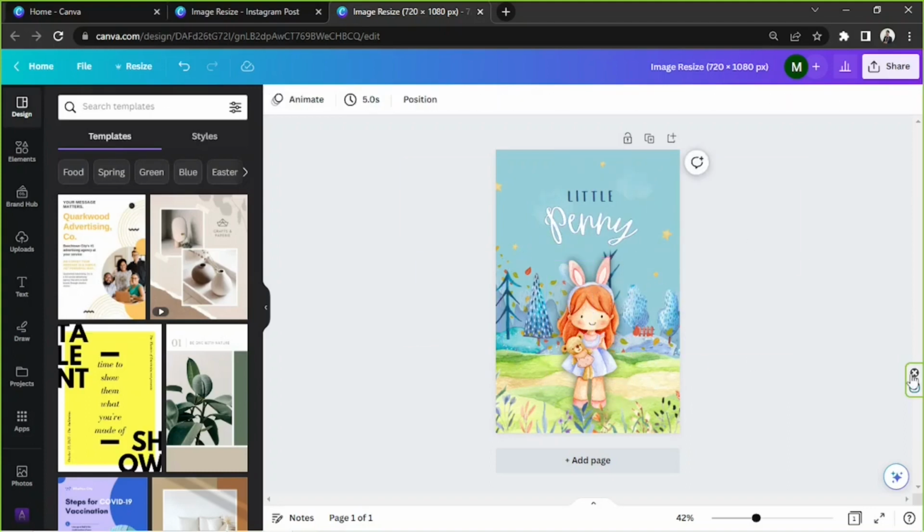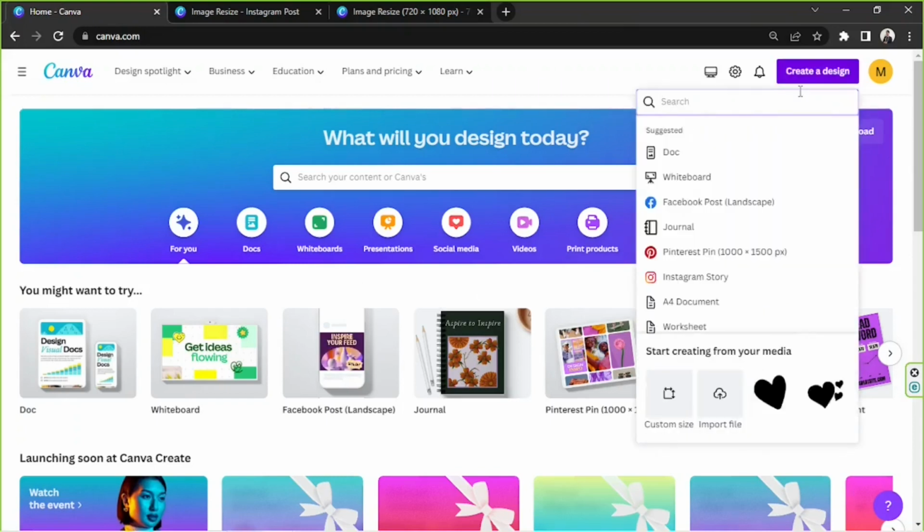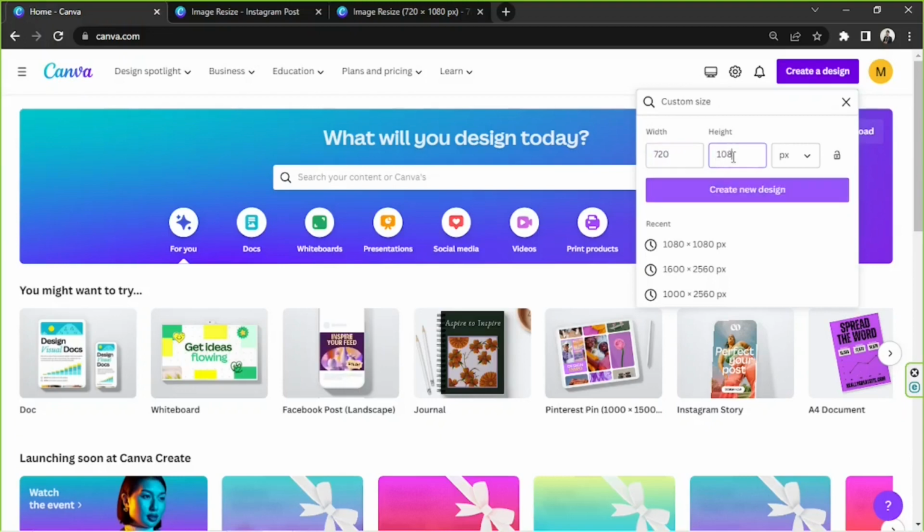So how do we resize it if we don't have a Canva subscription? Well, we're going to go to our home page and click on Create a Design. We're going to select Custom Size, and here we input our desired dimensions. Say, for example, 720 for the width and 1080 for the height. That's pixels as the unit. And once you're done inputting here, click on Create New Design.